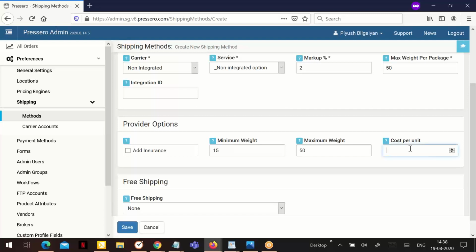Cost per unit. The cost per unit entered here will be multiplied by the weight of the product. Enter it as a decimal, or 0 if no cost per unit is needed. For now, I will leave it as 0.